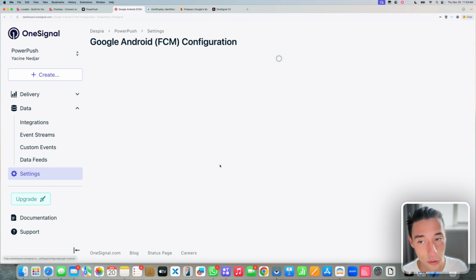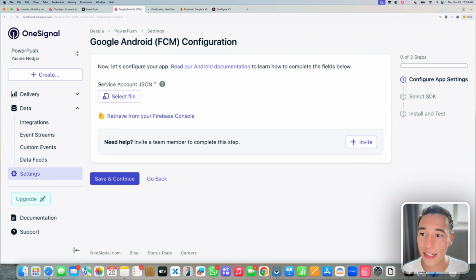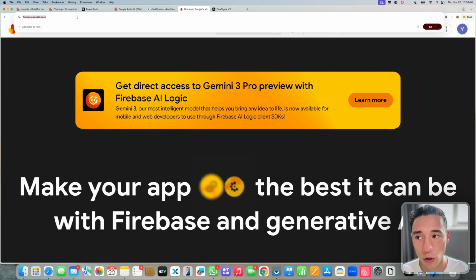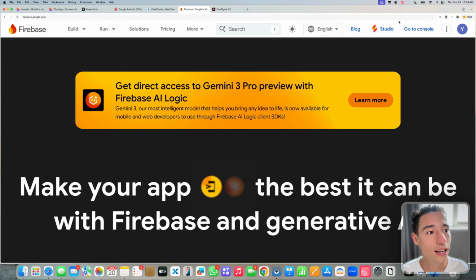Let's activate this one. And now we need our Google Service Account JSON and upload the file inside of here. Where do we get that? We actually do not get this from Google, we get this from Firebase. So let's go to firebase.google.com. Let's go to the console here, the top right button here saying go to console.